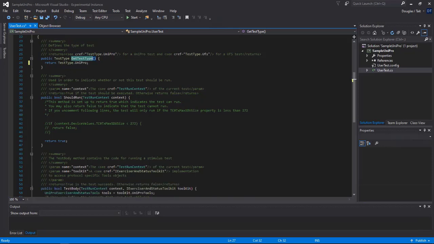You have a should run, and in each of these methods there should be a little comment that tells you what they are. The should run method is set up so that you can check to make sure that things in the application software are set prior to this test being allowed to run. So you can see here it says if you uncomment the following lines, the test will only run if TC0 TX max SDU size is less than 272.